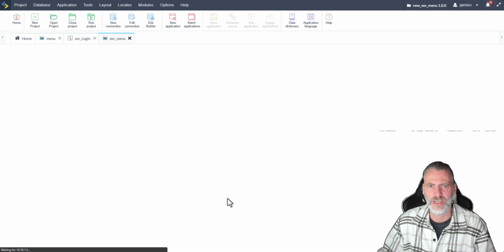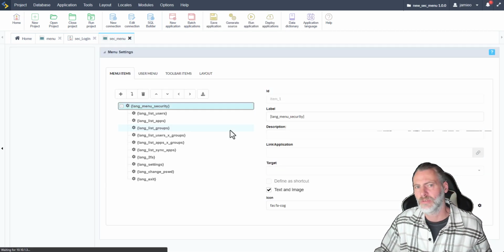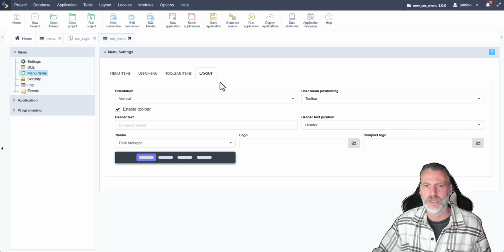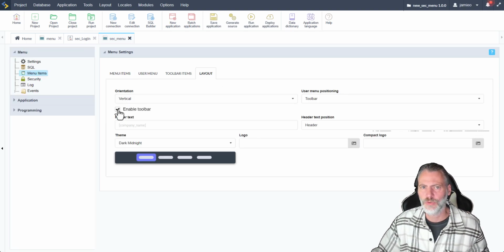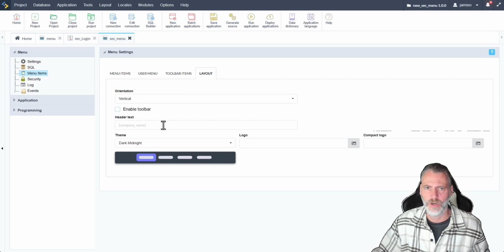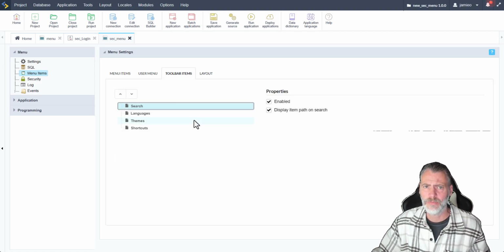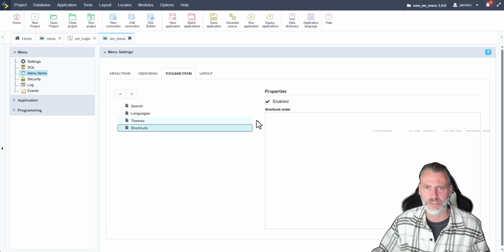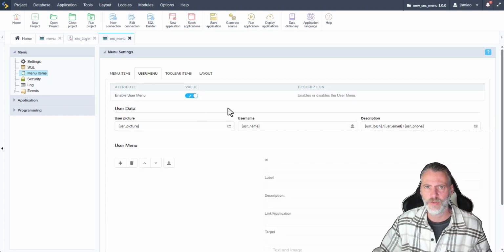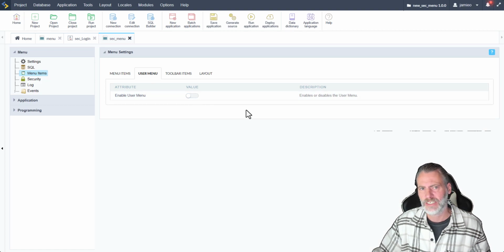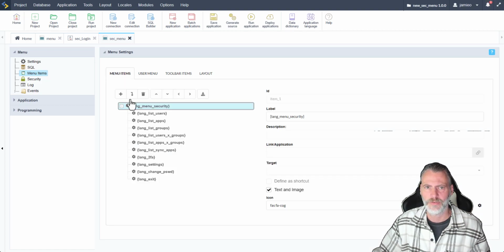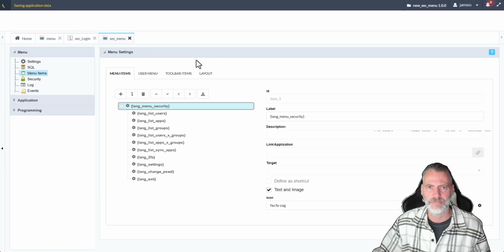So I need to adjust this one here because with this new layout, we have the option here for the toolbar. So I'm going to uncheck that one, leave the theme. For the toolbar items, I will disable all of these because I don't need these anymore. And then for the user menu, I will actually remove the user menu from here and save that.